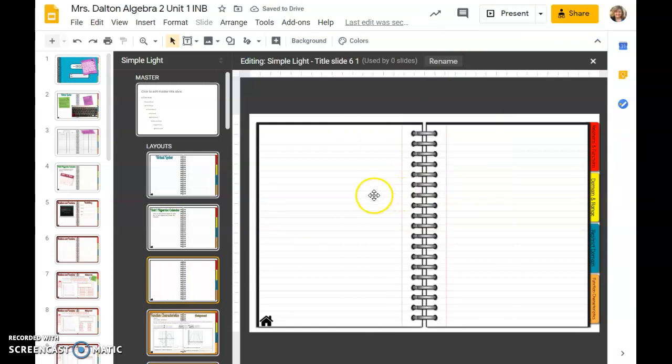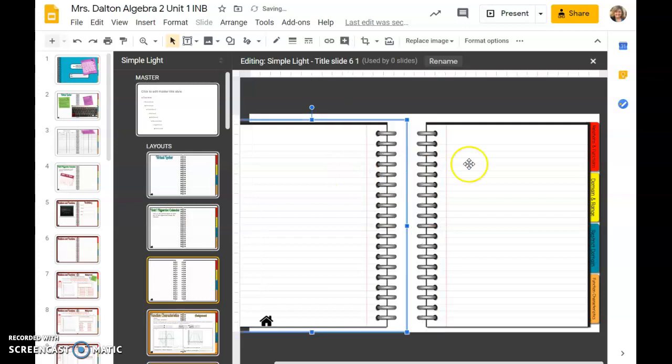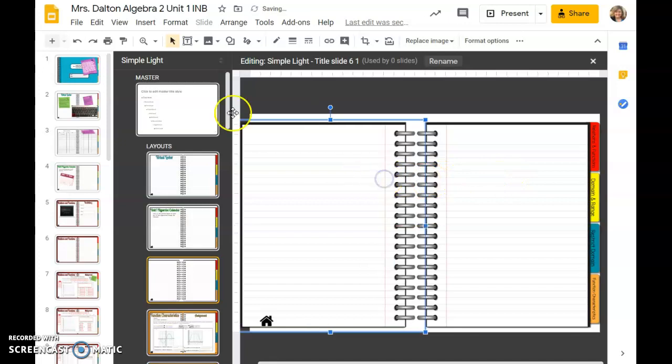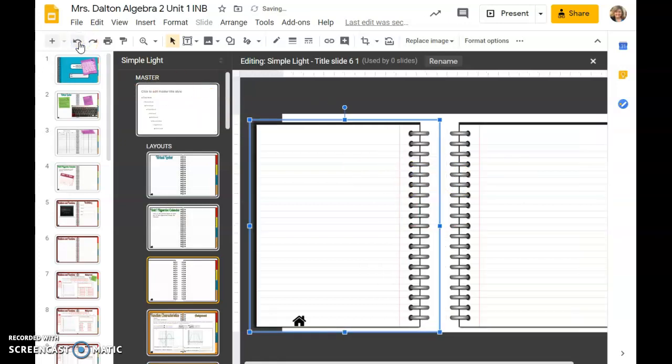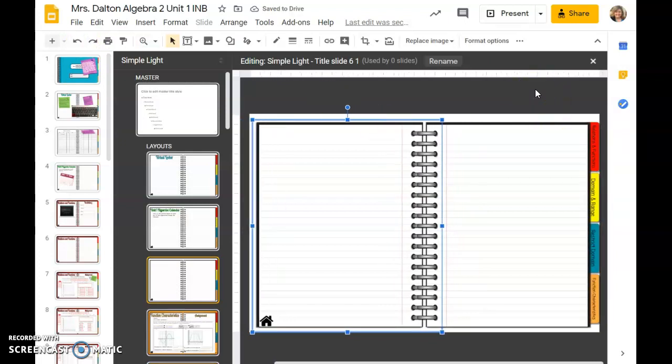Now the next part that I wanted to make were the inside of my notebook. So I wanted to have these notebook pages. You can see that these are two separate pieces. I just duplicated one and then flipped it and then pushed them together to make them look like a real notebook.